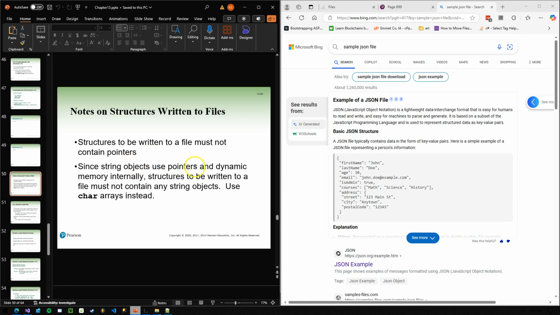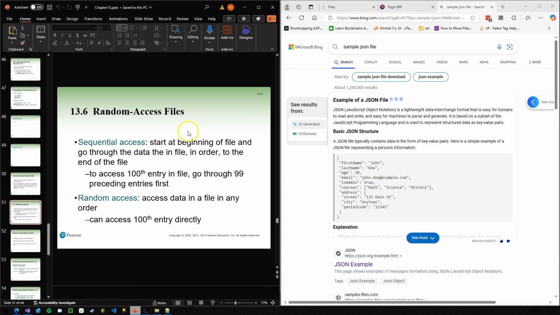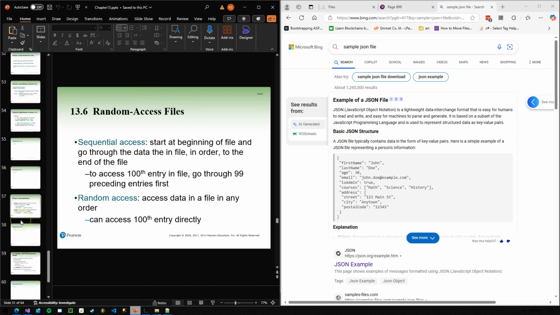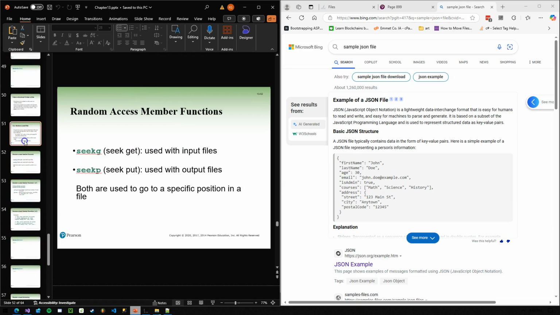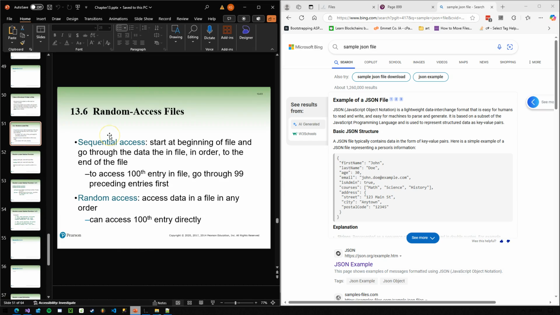Since string objects use pointers in dynamic memory, structures to be written to a file must not contain any string objects. That's why we used the char array. Okay, because that string is a pointer in dynamic memory, we need to convert it to our char array. And just wrapping up the lesson here, not too terribly much to go. We'll skim through the rest of the hands-ons here.